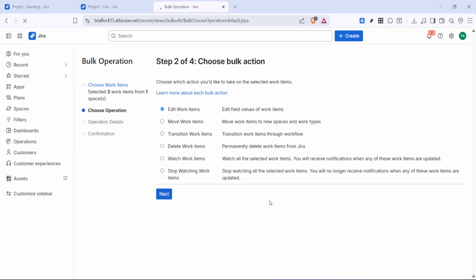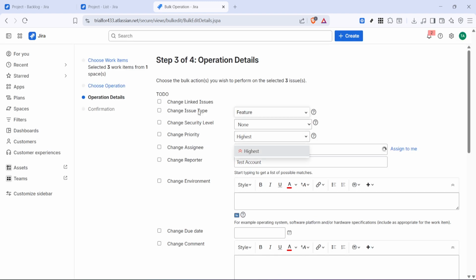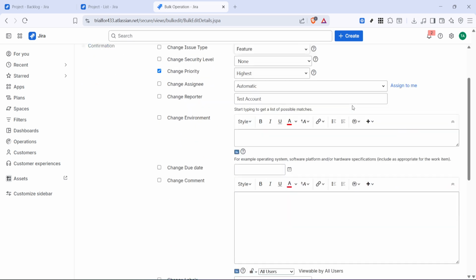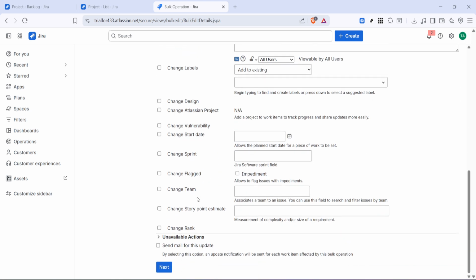On the following screen, you'll be asked to select the operation details. This is where you define the specific changes that will be applied to the selected issues. For example, this could involve updating fields, changing values, or applying another shared action across all selected items. Be sure to review these details closely, because this step determines exactly what Jira will update. Once the operation details are selected, click Next.